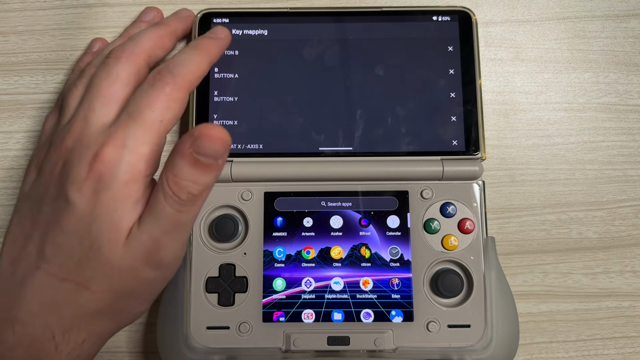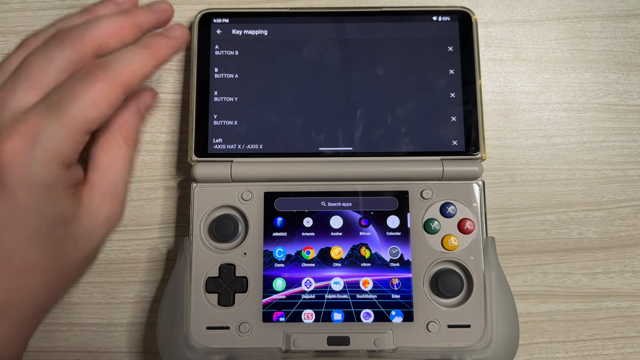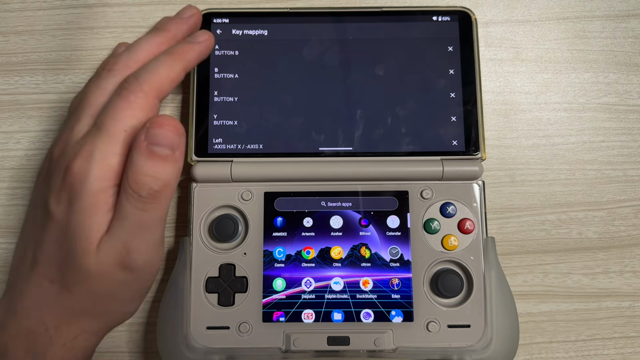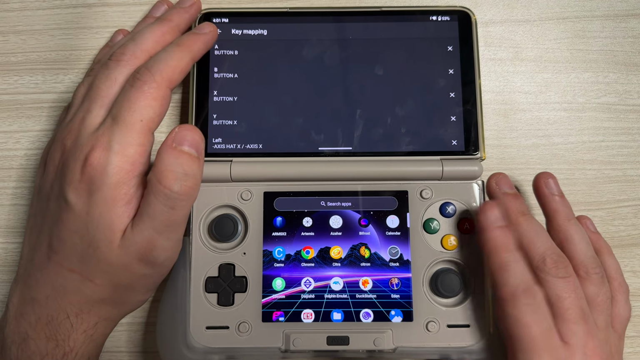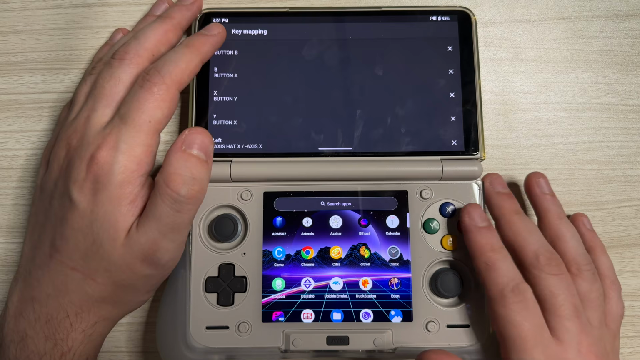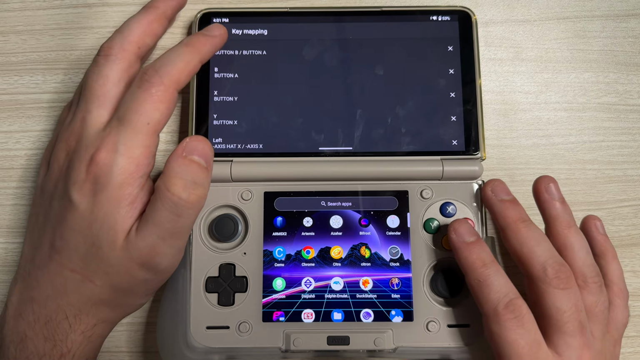So we want to make sure, as you can see here, A is mapped to B, B is mapped to A. Everything's all backwards. So like a lot of these emulators, it's always better to manually do your own key mapping, just so you can be sure that you've set it up correctly. So we're just going to tap through each one of these and then press the relevant button.